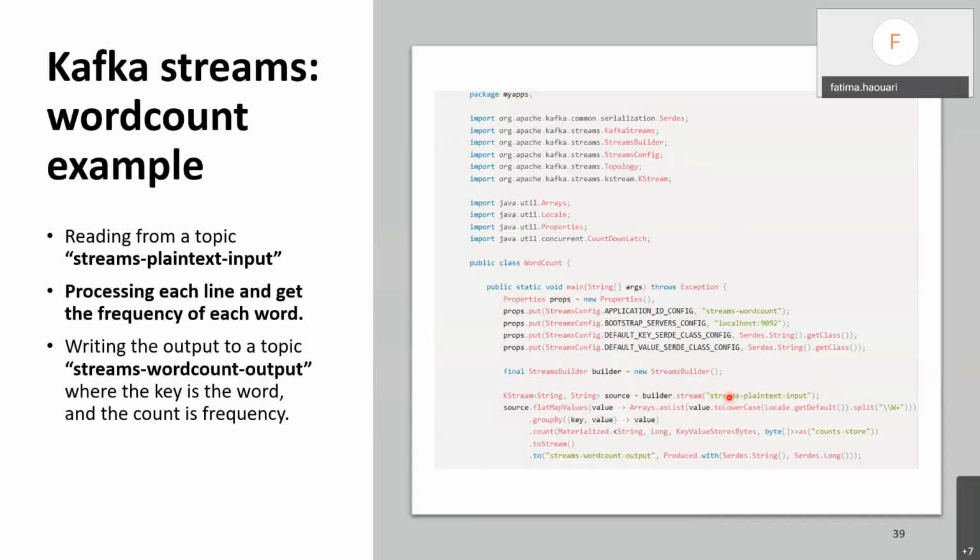So we read from plain text input, and then we can perform the operations that we did in any platform like Spark Streaming, using flatMapValues, groupBy, and count. And then when we get the frequency of each word, we can convert it to a stream, and we can write it again to another topic. Here they are writing to a streams word count output topic.